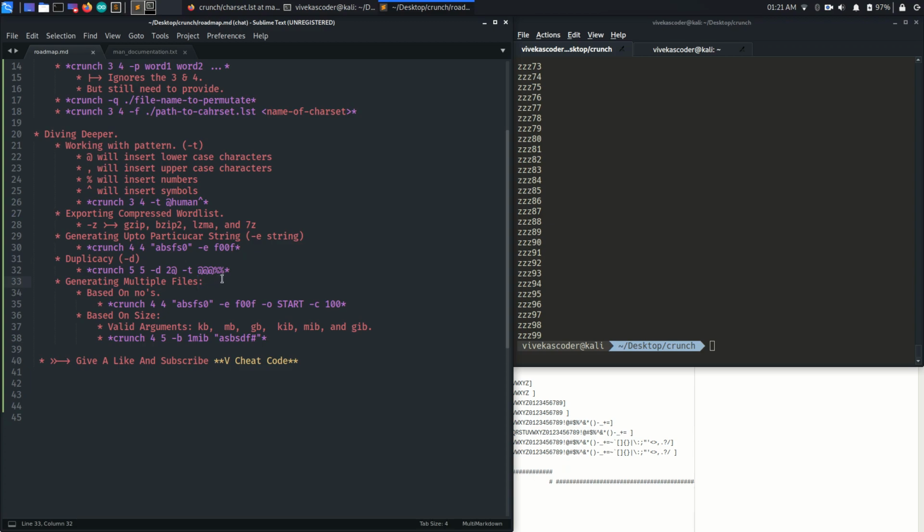Now the last thing we would like to discuss about crunch is generating multiple word list files. Let's say you want to generate a word list file which is quite large, let's say it contains 1,000,000 lines, then you don't want to create the whole word list in a single file. You would like to make multiple files of that particular word list, right? That can also be achieved using the -c and -b parameters. So let's talk about the -c parameter.